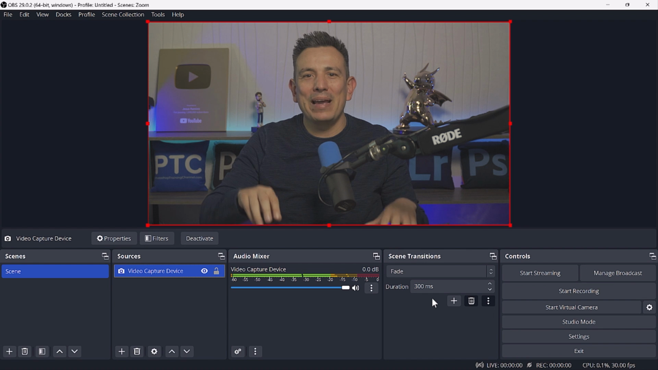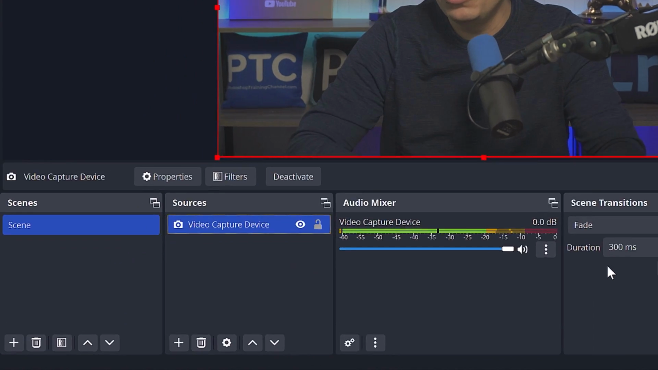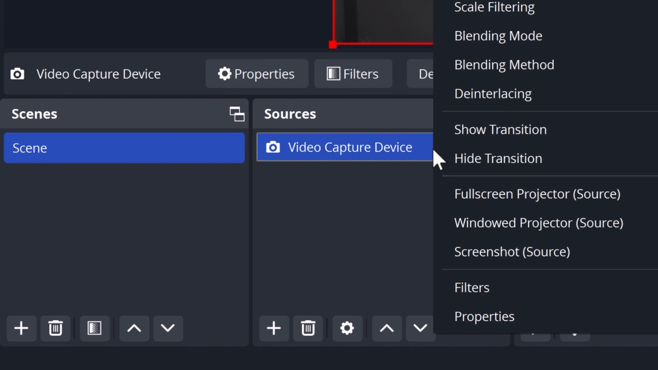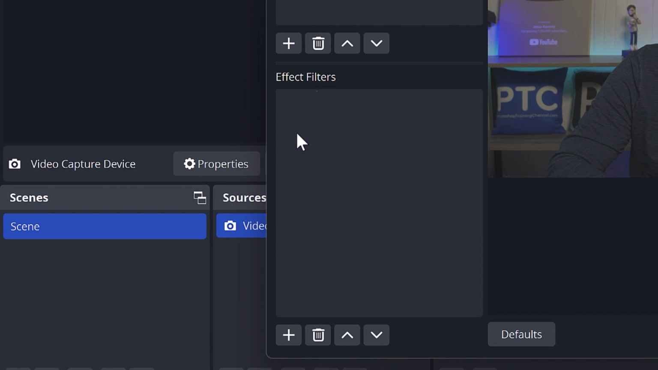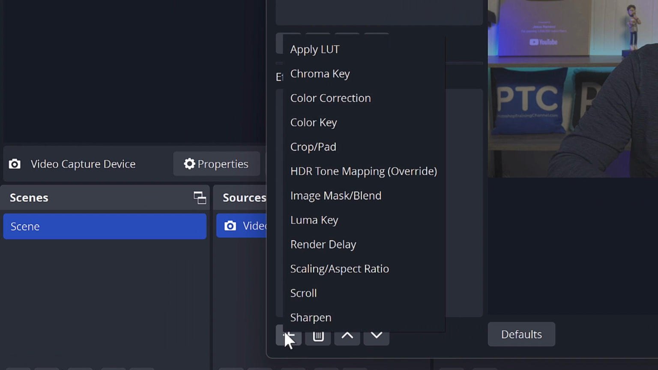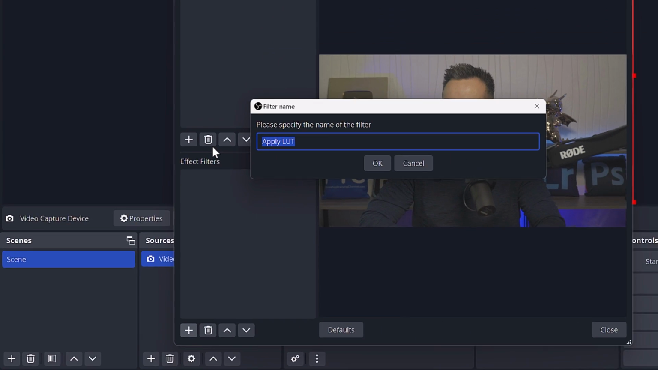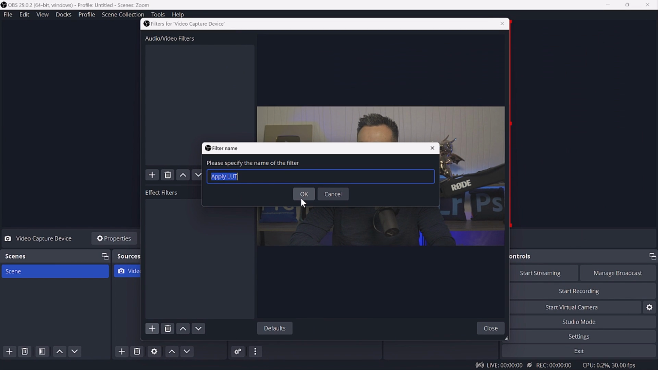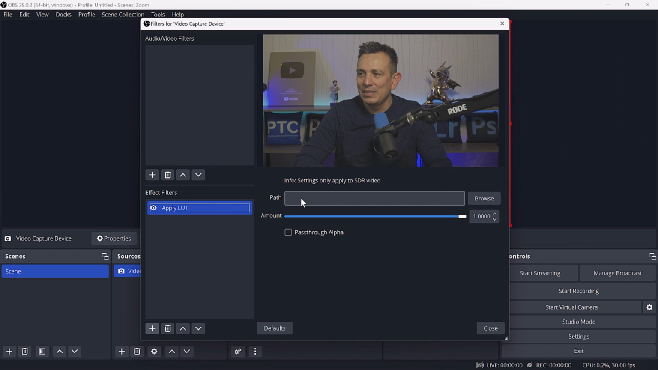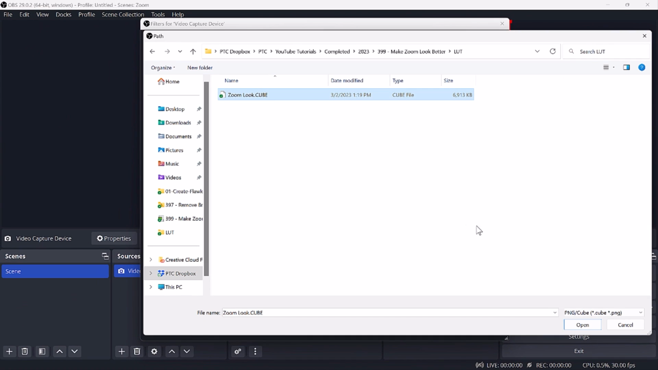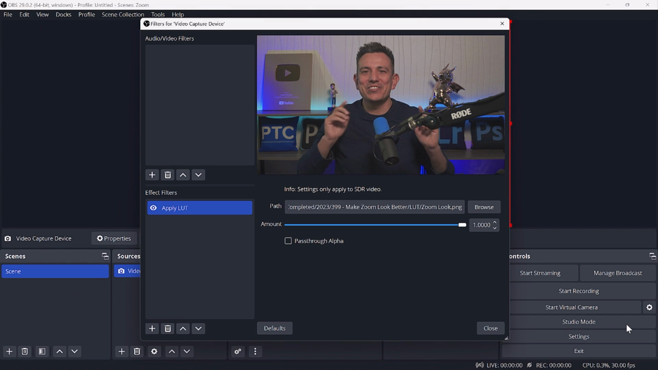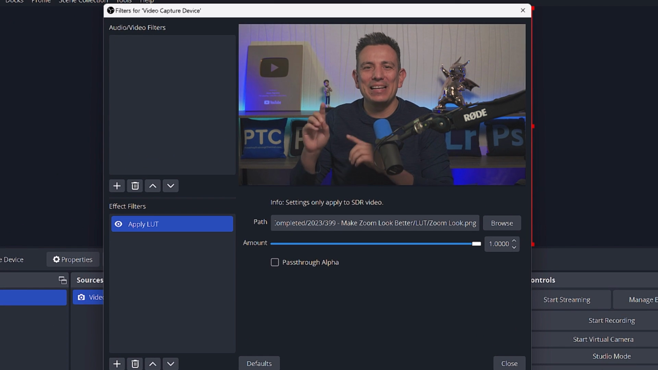Now we need to apply the LUT to the video feed. To do so, right-click on the Video Capture Device label and select Filters. From here, click on the plus icon under Effect Filters and select Apply LUT. You can name your LUT if you like, then press OK. And under Path, click on Browse and find the LUT you created in Photoshop. Then you can click on it and click on Open. And as you can see, the LUT is now applied to the video.